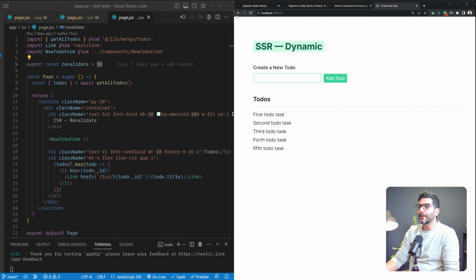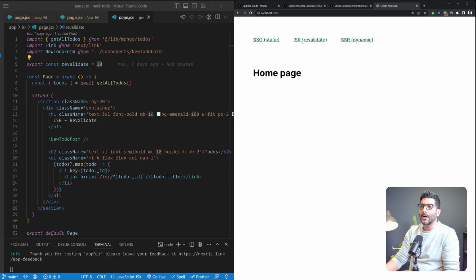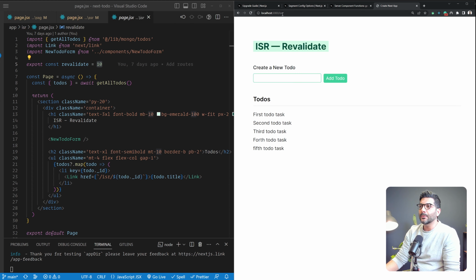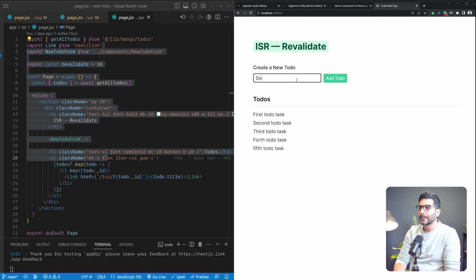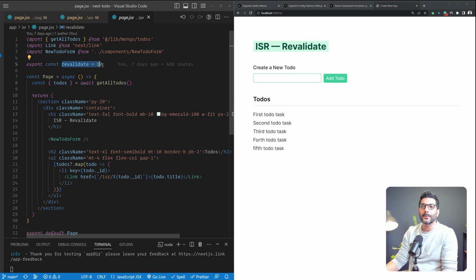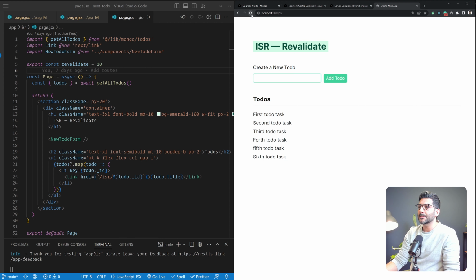Now, to test this out, if I go back to my home page and access this ISR or revalidate path, which points to /isr, where this component is responsible for rendering the page, and actually add another to-do task over here, we won't be able to see this immediately on our list because we've set the revalidate property to 10 seconds, which means that Next.js is going to invalidate the cache after 10 seconds, regenerate this page statically, and serve it up. Therefore, if I refresh this page after the 10 seconds, I should be able to see that last 6th to-do task that we just added.